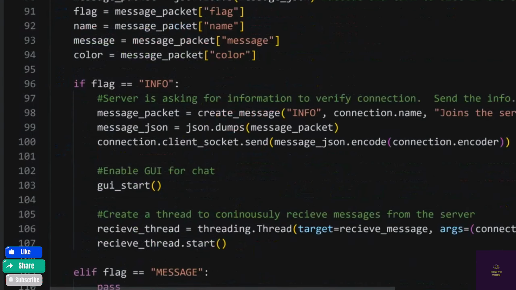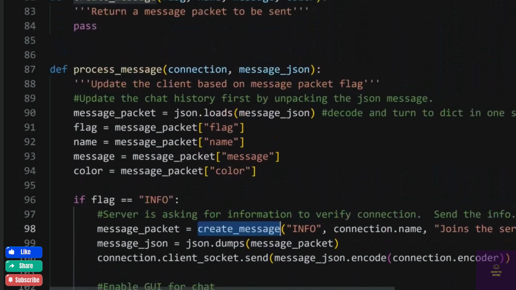So when we process the message, we are trying to create a new message packet, right? When we get the info flag, we're trying to create a message packet to send back to the server. So let's quickly write that create message function on the client side now.